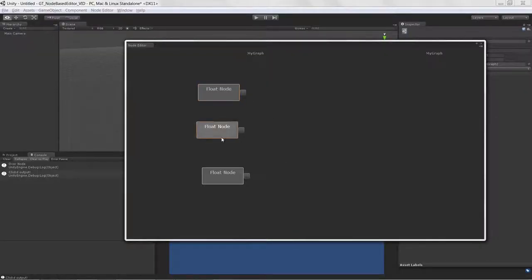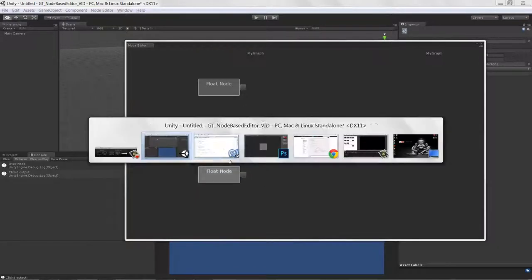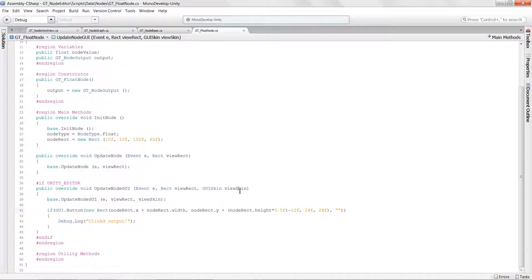Nice. All right. Very, very good. All right, so we click that output. Everything's working. All righty. So let's go in and let's come up with a style for these, because I believe we are still getting our view skin, so I can actually give it a style.